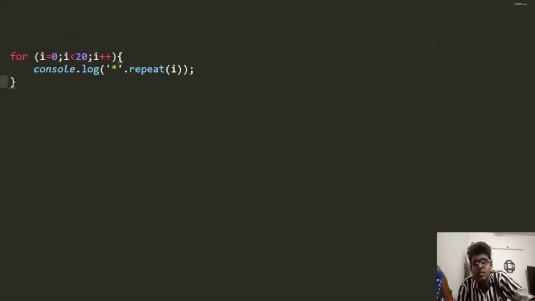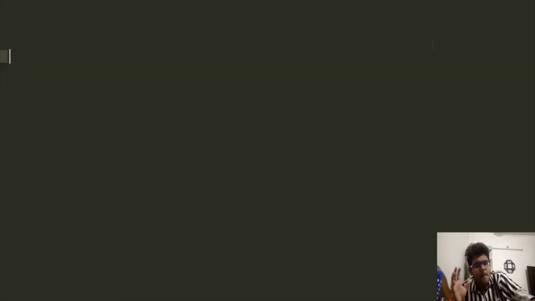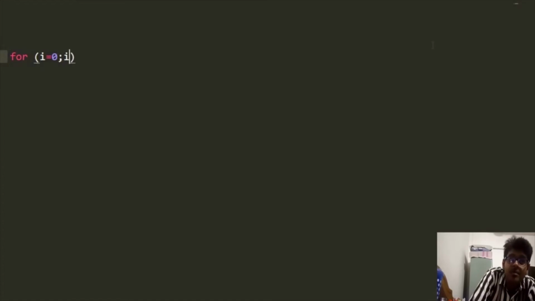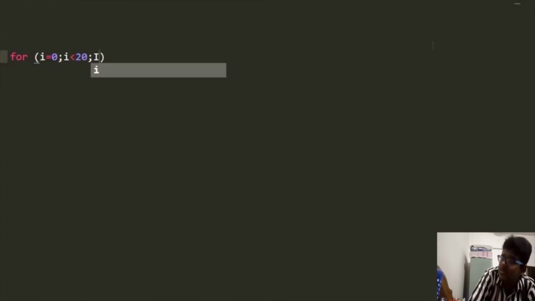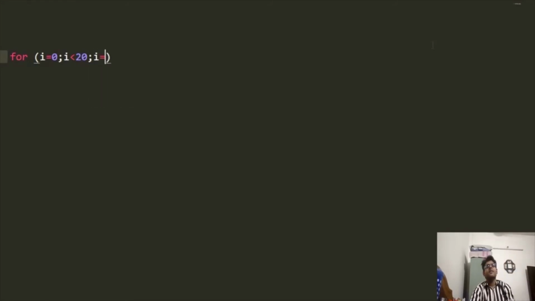What about using something different? What about printing our first 5 odd numbers or first 10 odd numbers? So we're gonna say for, and then using i = 0, and i is less than 20, and i plus equal to, like this, and then using console.